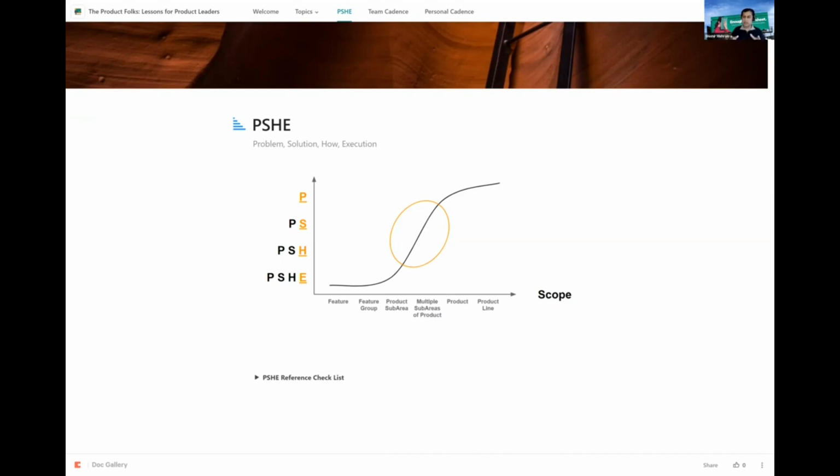Said, okay, if that's the main axis that differentiates these levels, let's talk about scope. And so we came to this definition here, this bottom axis, which is you could define scope as this person manages a feature, then a group of features, then a sub area of a product, then multiple sub areas of product, then a whole product, and then a line of multiple products. And so that seemed like a reasonable definition, and we talked about that for a while.